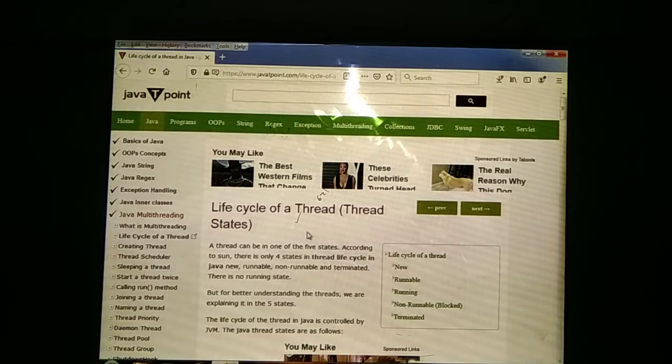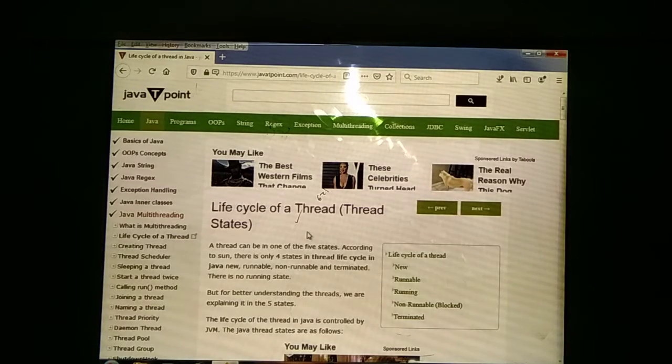Hello, Varuna. In the previous section, we completed the introduction to threads and how to create a thread. Now we can start with the life cycle of a thread. Whenever we create a thread, how many states are there in a particular thread? We can see them one by one.